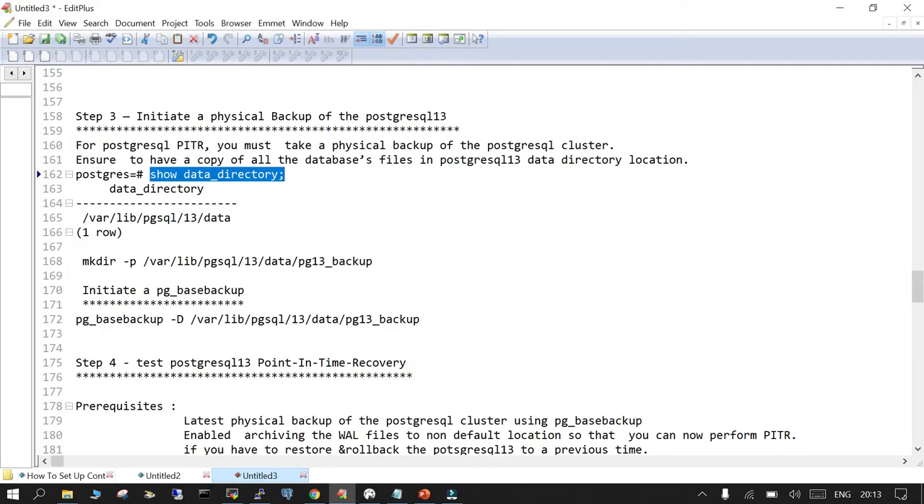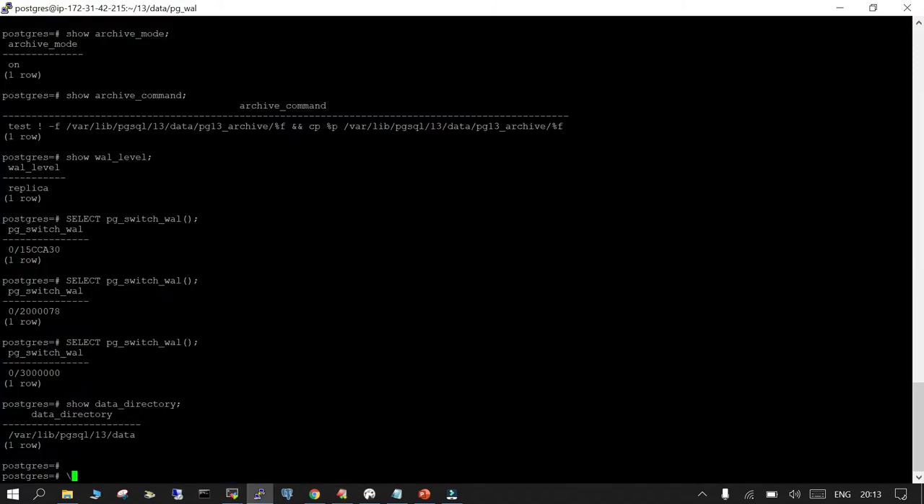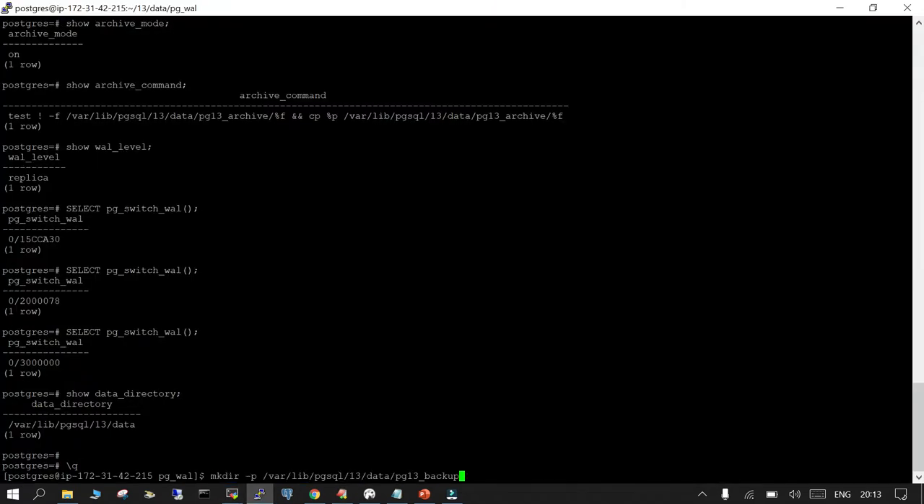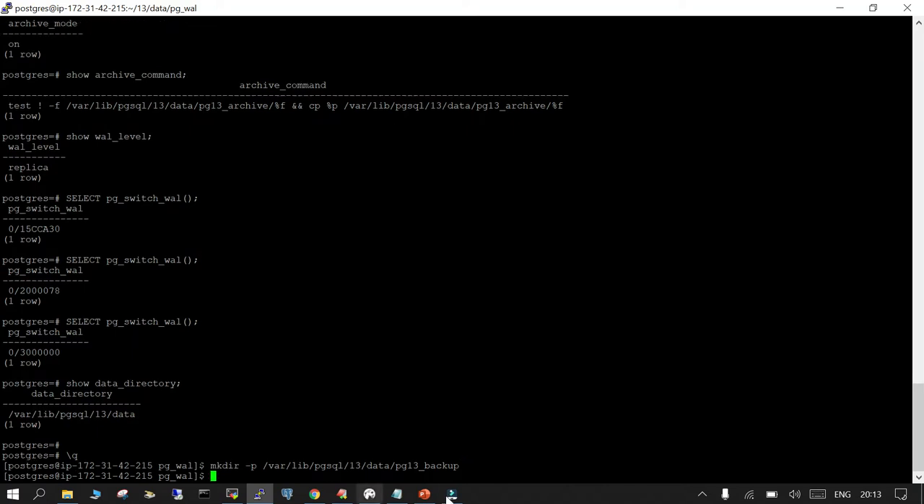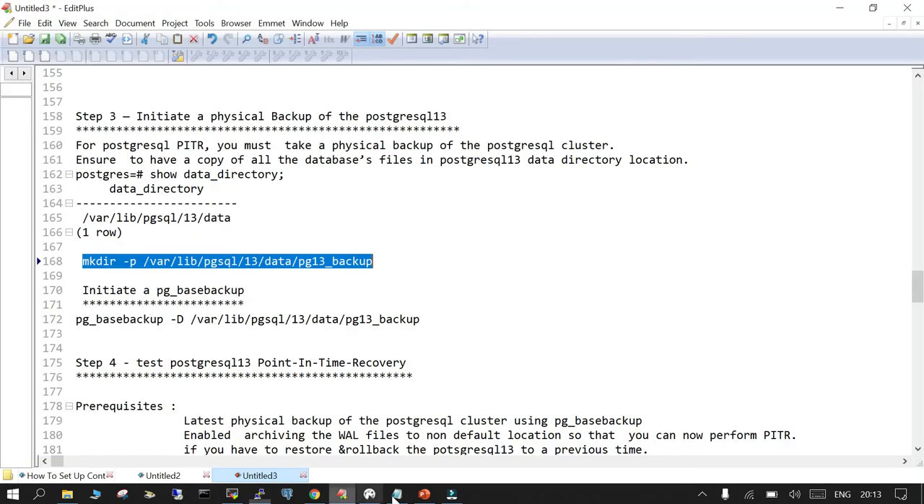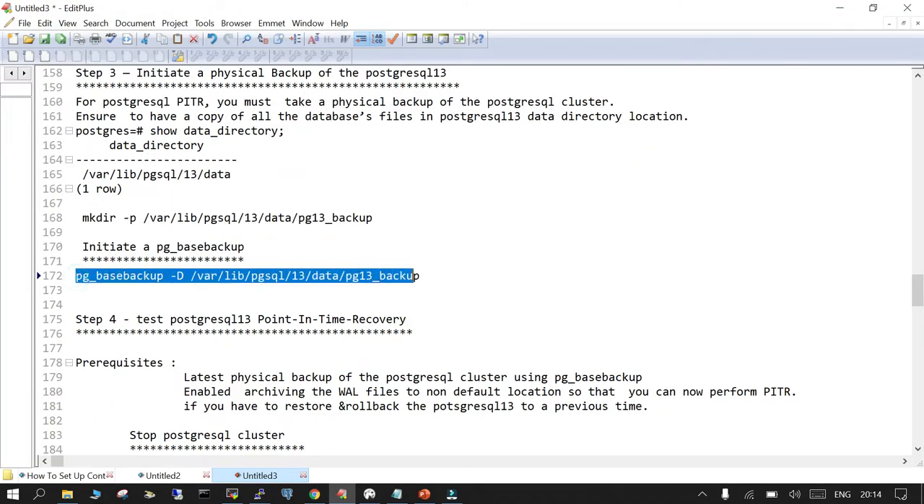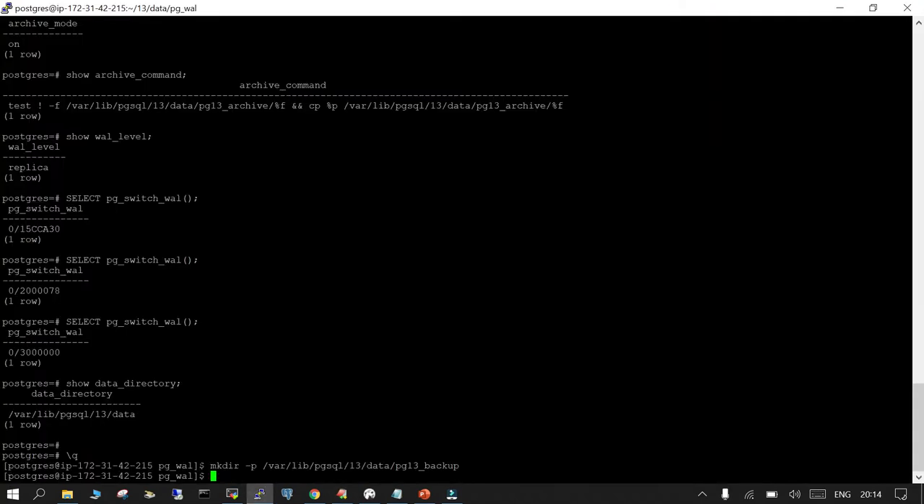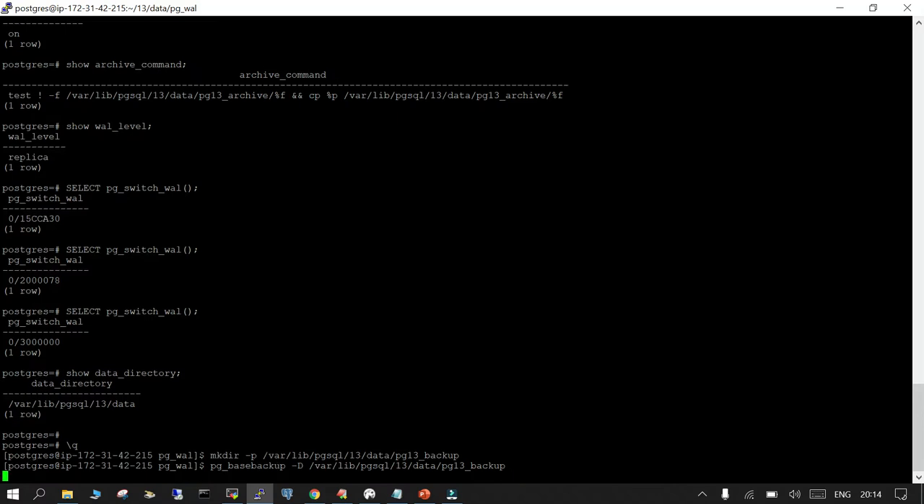So we want to take a backup of our cluster using pg_basebackup. We will create a directory. In my case, I have just one file system. This is not the best way, but you need to have it somewhere separately. I just created pg13_backup. And now I'm going to take a backup. It's very straightforward: pg_basebackup -D, and I just mention the complete location of the backup. It is going to copy the entire content of the data directory to this location.